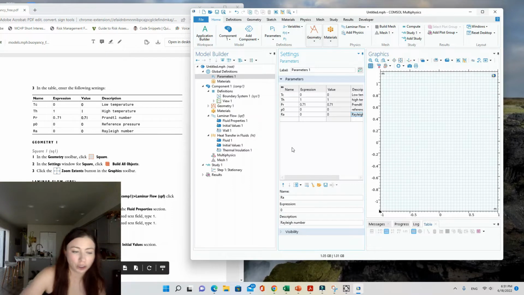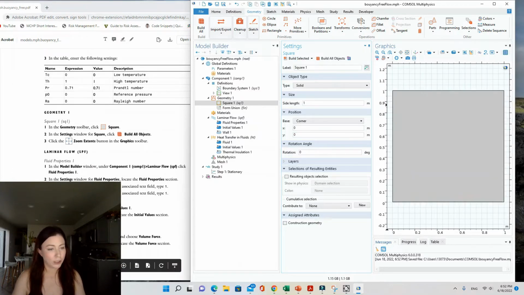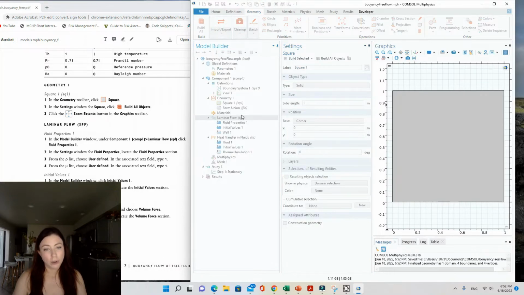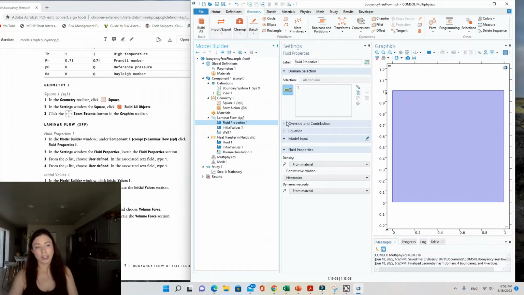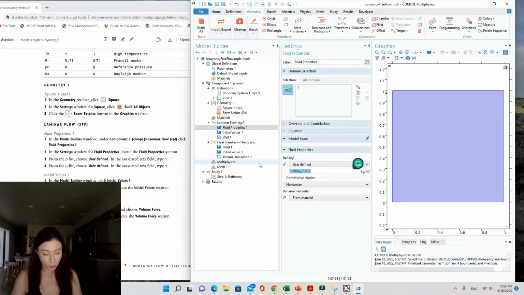Alright, and now we're going to make the geometry. So in the geometry toolbar, select square and build objects. So we're not changing anything from the default values. And next we're going to laminar flow SPF to define fluid properties, initial values, and volume force. So under component 1, laminar flow SPF, click fluid properties 1. In the settings window for fluid properties, locate the fluid properties section, and for rho we're going to change from material to user defined and type 1, and for mu we're going to again change from material to user defined and type 1. Rho is in units of kilogram per meter cubed. Mu, dynamic viscosity, is in units of Pascal seconds.